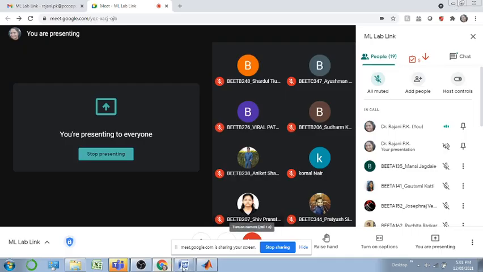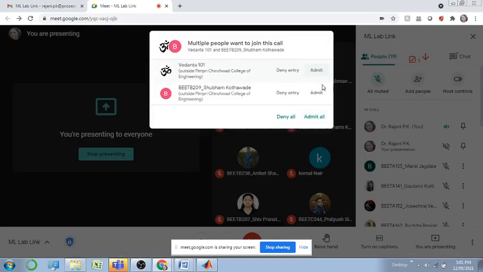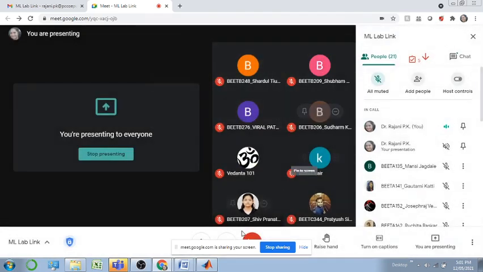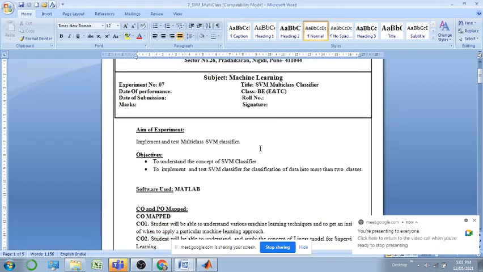Good afternoon, students, and today we will be discussing our seventh practical, which is based on SVM. Today's class will not discuss SVM in detail, because SVM has already been discussed. So what is SVM? Support Vector Machine.